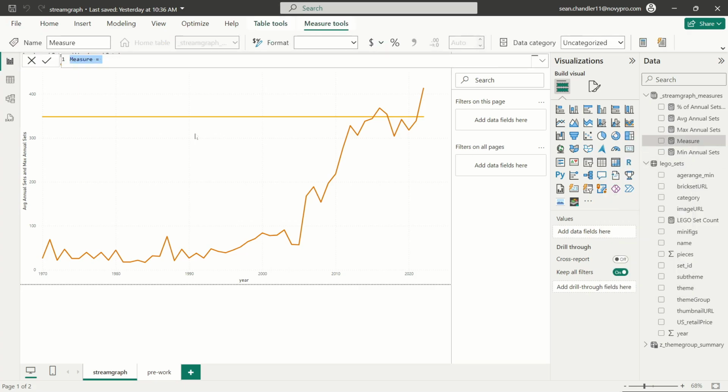So let's go ahead and create our first band. And I'm going to call this high. And this is going to be my average annual sets plus my max annual sets.